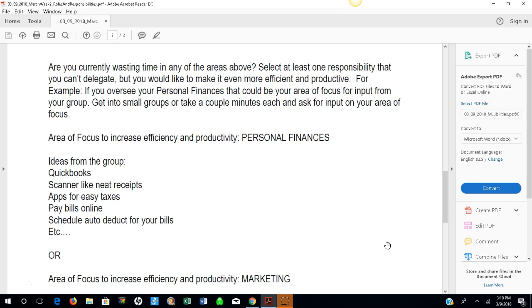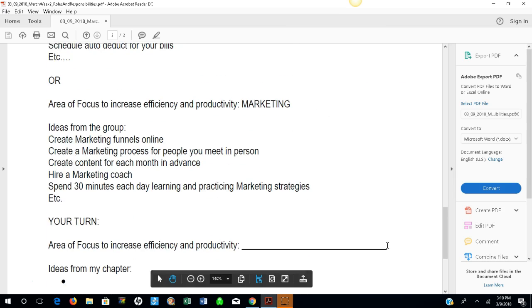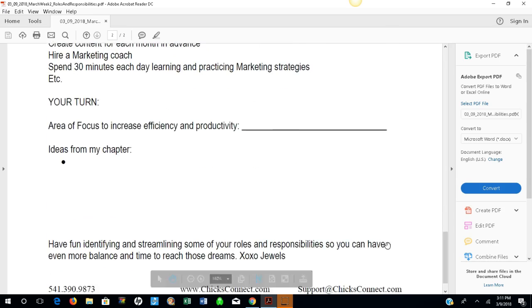Maybe some ideas from the group would be learn QuickBooks, use a scanner like Neat Receipts, find apps to make your taxes easier, pay bills online, schedule to auto-deduct your monthly bills. Or your area of focus might be marketing. So ideas from the group could be create marketing funnels online, create a marketing process for people you meet in person, create content for each month in advance, hire a marketing coach, spend 30 minutes each day learning and practicing marketing strategies, etc.